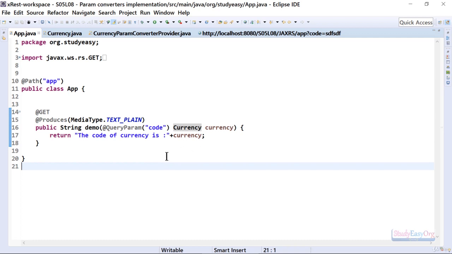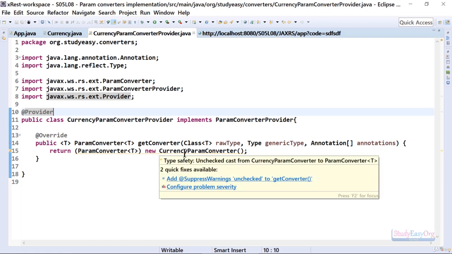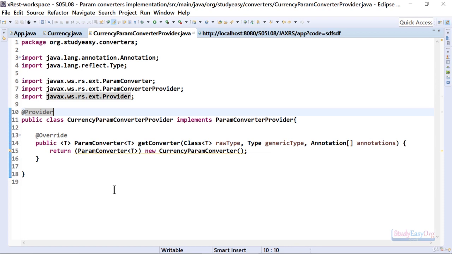Alright, so the conversion part is working perfectly. Now there is a small little thing. In here we are simply returning an object of currency param converter. In here we can make use of an inner class and implement the logic just inside this class only, and we can skip creating this new class. So even that is possible, and that is something which we will see in our next video.